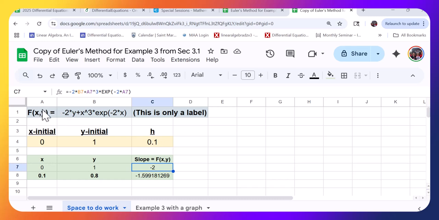Remember, I solved for y prime: negative 2y plus x cubed e to the negative 2x. Well, notice the formula in the equals is negative 2 times B7. B7 is the y value, because we're supposed to do negative 2 times y plus A7 cubed, because A7 is the x value, and we want to do x cubed times e to the negative 2 times x. And so I really mimicked what I had in cell A2 when I created this formula. And sure enough, it gave me negative 2.